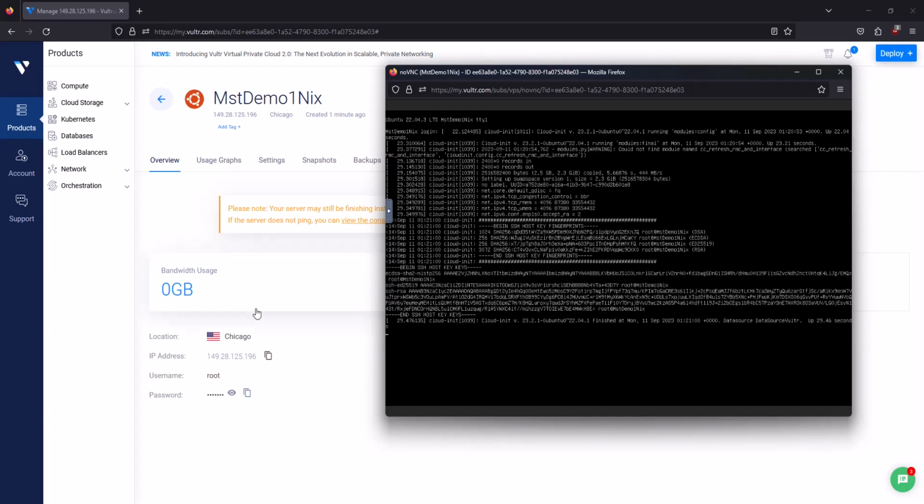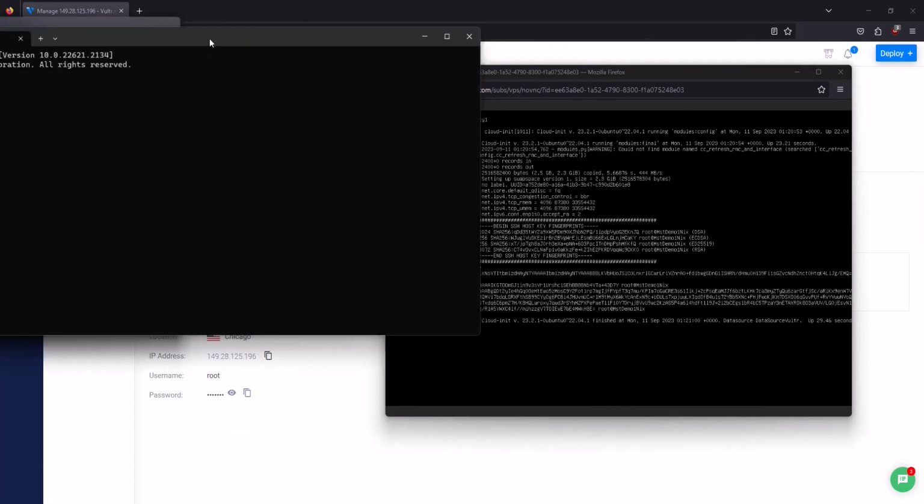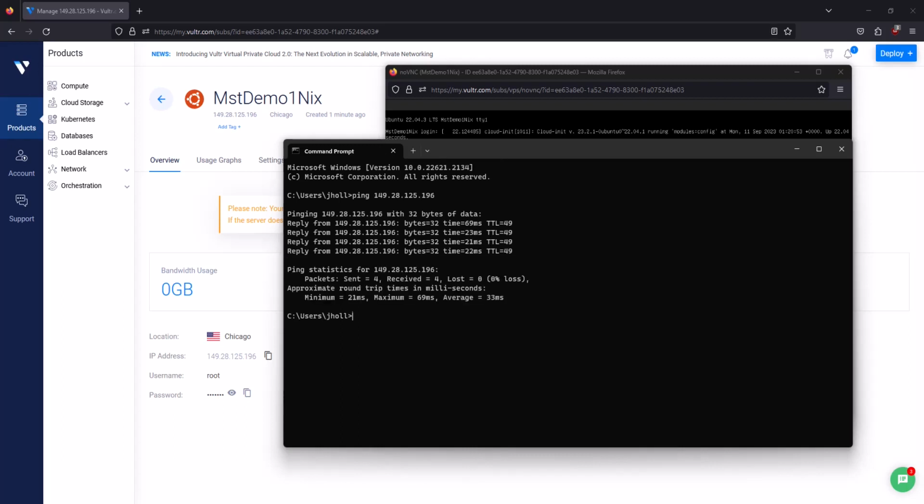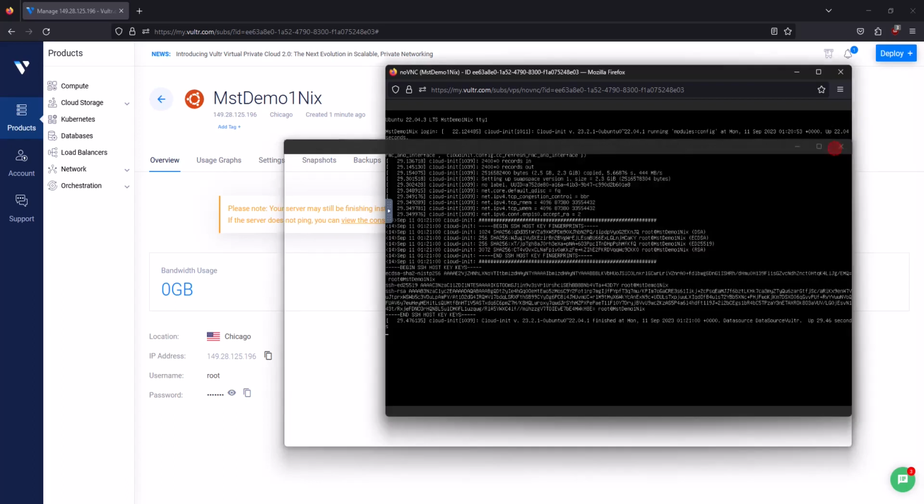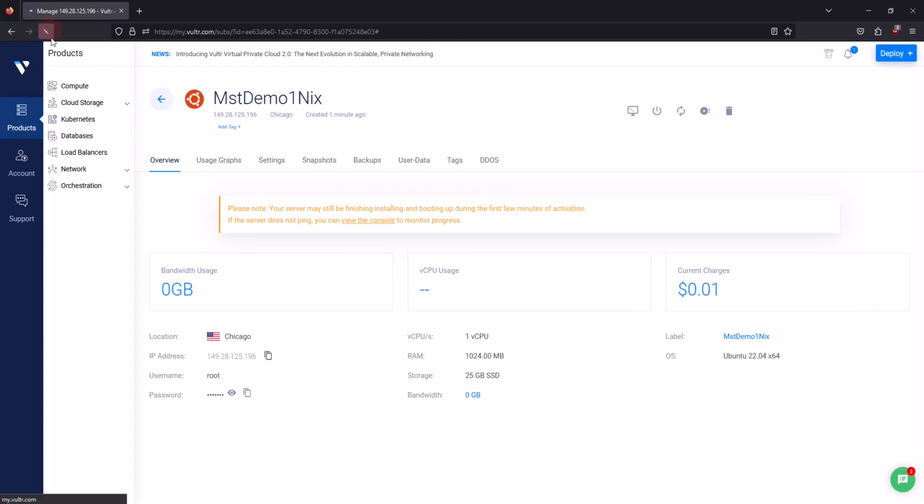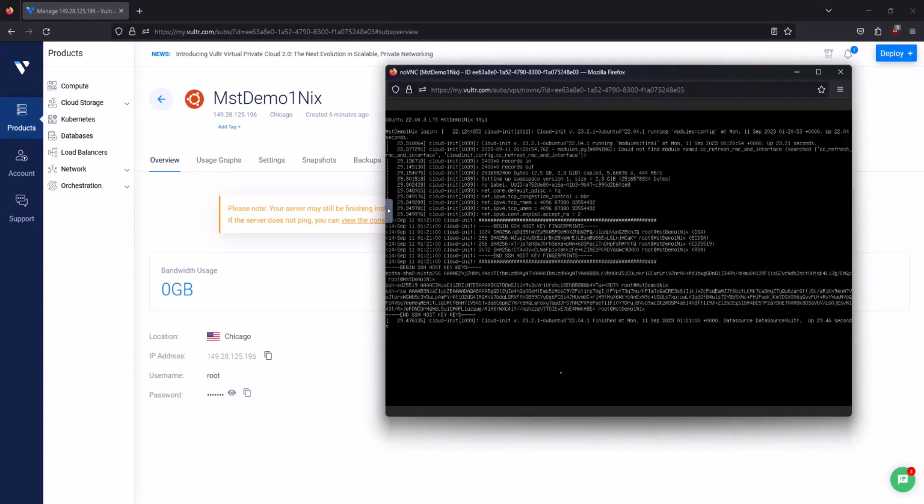So I'm going to go ahead and try to ping this IP address that it's showing me down here. So let's see. 149.28.125.196. It's already pinging. Great. Okay, so I guess we can go ahead and try it out. Maybe it still has this warning. Maybe if I refresh, that warning will go away. Well, this has been sitting here for a little while.